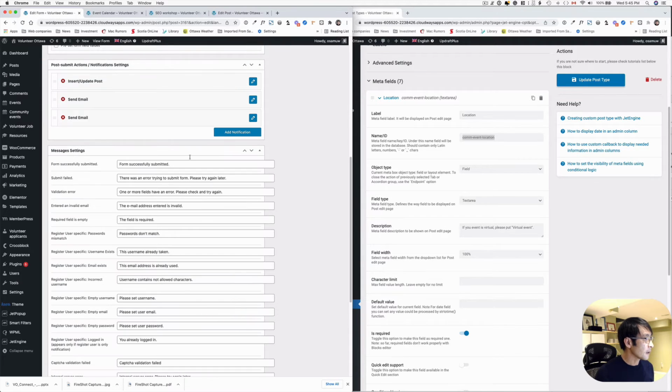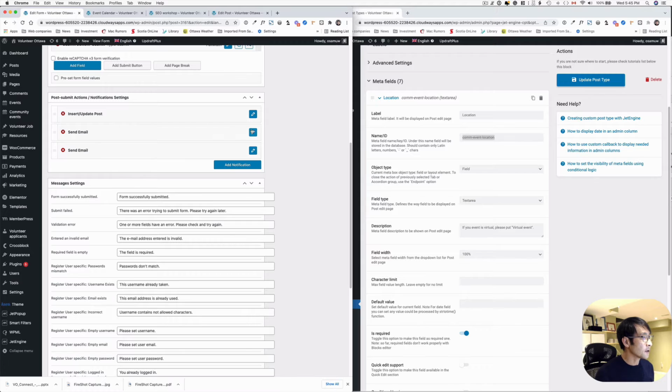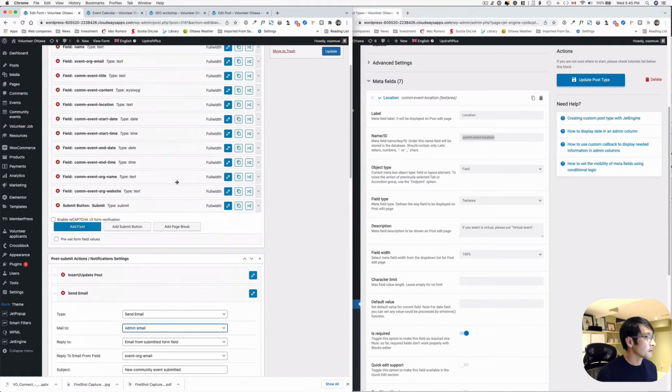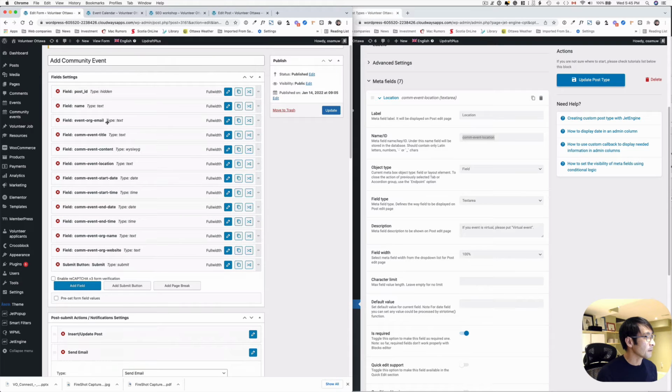Okay, so that's how you set up insert and update post. And then the next one is email. So first email: make sure you've got send email here, and the mail to admin, right? And then reply to email from submitted form, which is this one. Okay.